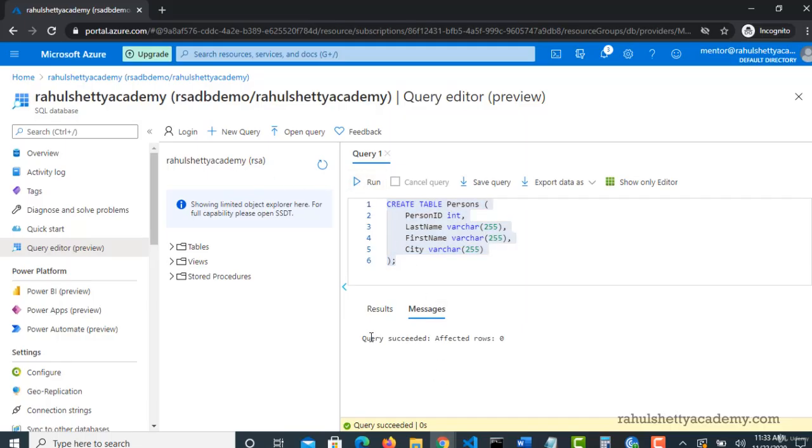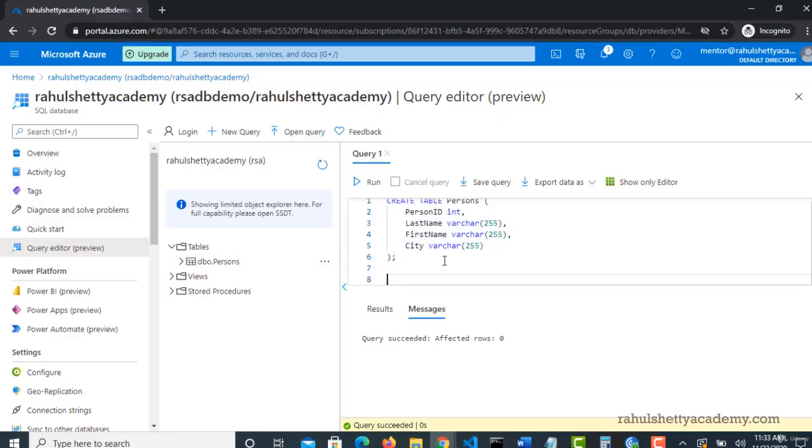Perfect. You see that query succeeded. And now when you expand these tables, you should see a new table called persons. Now next you have to add some values into this table. So let me paste that query.